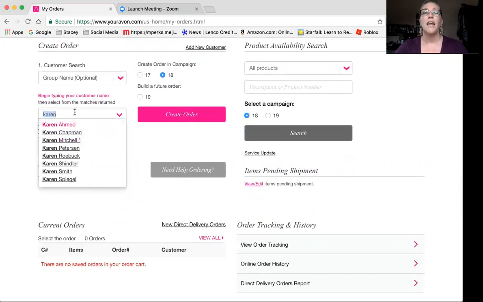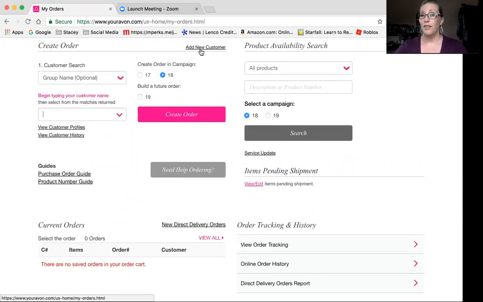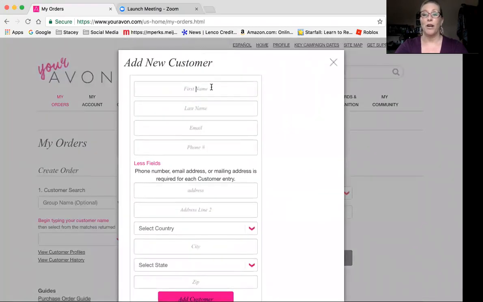And there you go. Now, if you need to add customers, look at there, there's an add new customer button. So we're going to add a new customer and we're going to name her Susie Q. And you have to have either an email or a phone number. It's nice if you have both, but if you don't, that's okay.